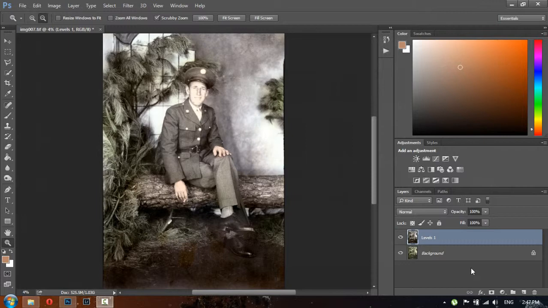On this part, I'm going to show you how to use 4 different tools. The Curves tool, the Patch tool, the Healing Brush tool, and the Clone tool. Alright, the first step is to start with the Curves tool.